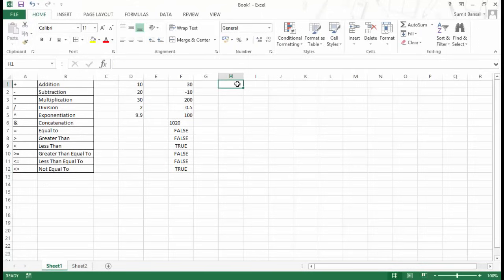Suppose I go to this cell and I create a formula 10 multiplied by 2 plus 20 divided by 2 multiplied by 10. Now can you predict what would be the answer? So how would Excel execute this formula? Would it start executing from left to right, right to left, or are there certain operators which are more important and are executed first? Let me show you what the result is.